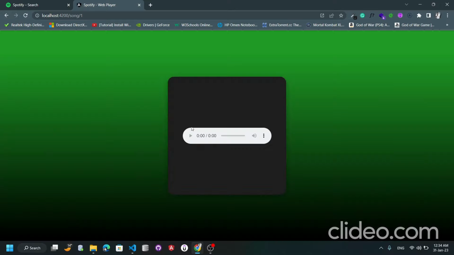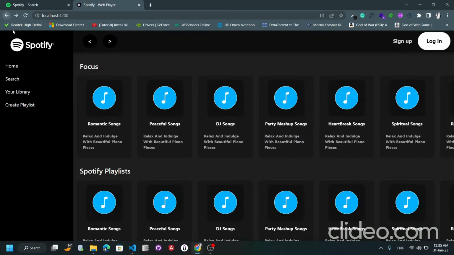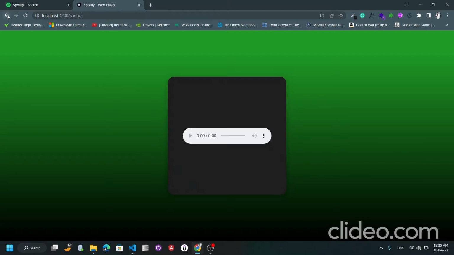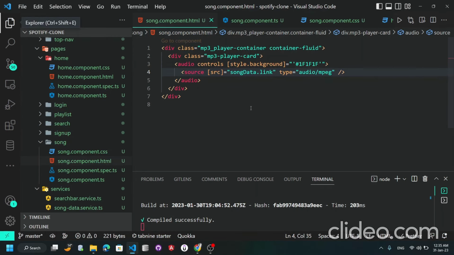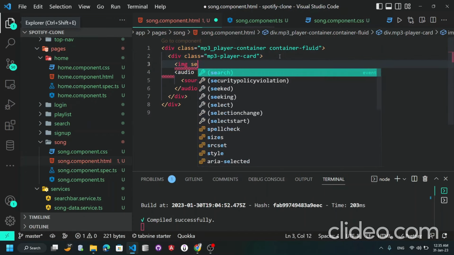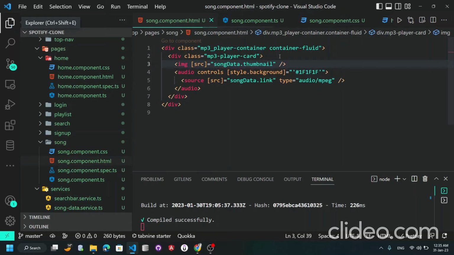Go back. I click on this, and what happens now? I think this is pretty much ending on the data. Let's go back and now try to link all the things so that we can see our things are working. Here, let's have an image with src, and this is going to be songData.link or thumbnail. Let's see if we get this over here.